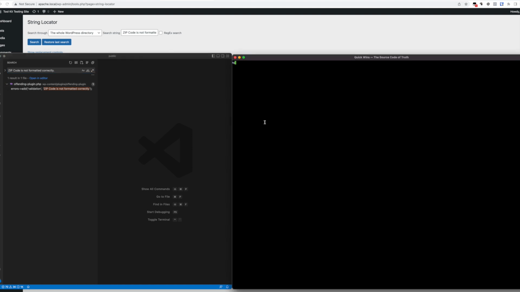And yet another way to check is if you have command line access to the server, you can use a command line tool called grep, which stands for Get Regular Expression Print. Use dash capital R, which will then search recursively, and we're just going to search for that same text. And so again, we found that it lives in the Offending plugin. That's what's causing that error message.